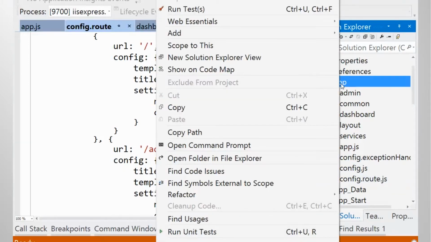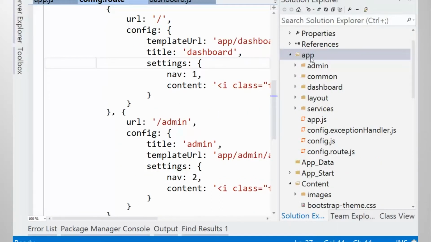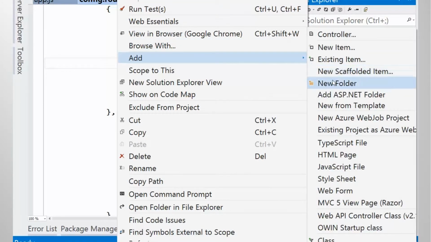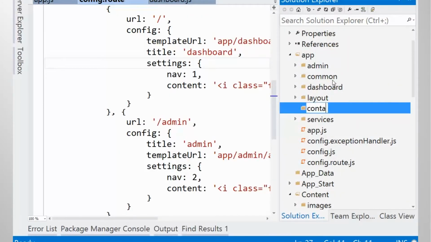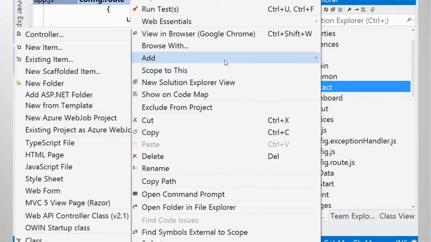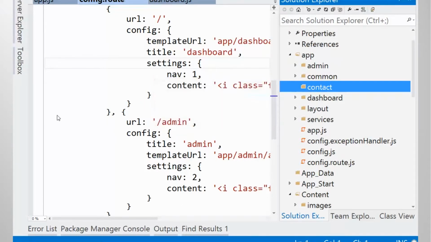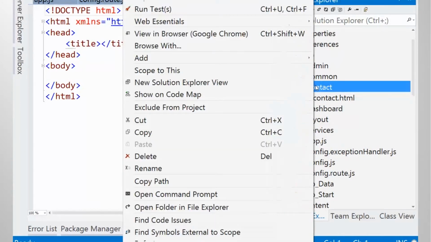Again, John Papa's opinion is that we would add a folder for every feature. So if we wanted to add a contact page, for example, we could come in, I'll just stop debugging, and add a new folder, call it contacts, and then come into that folder and add a view. So I could come down and go new HTML page, let's call it contact.html.